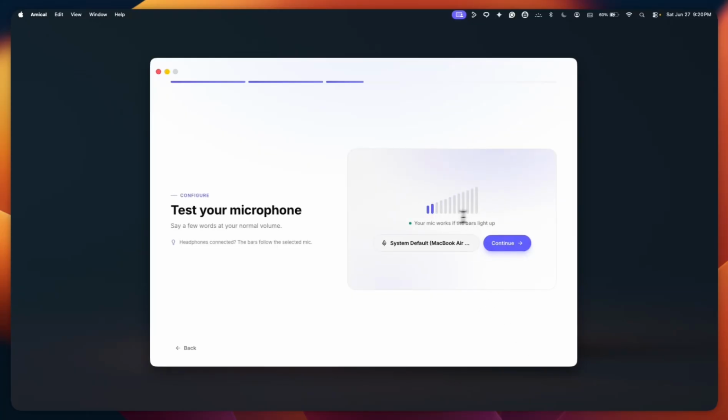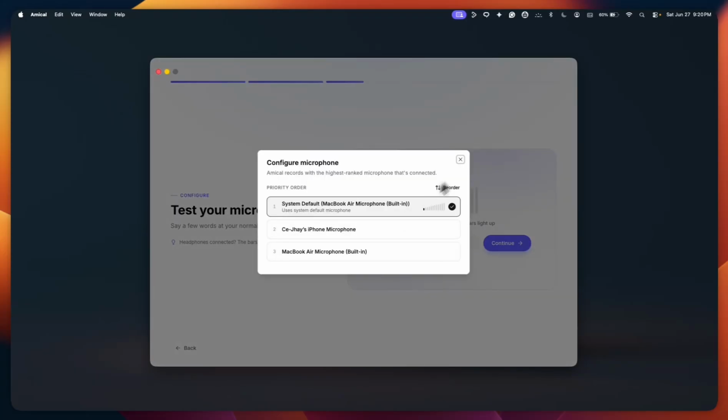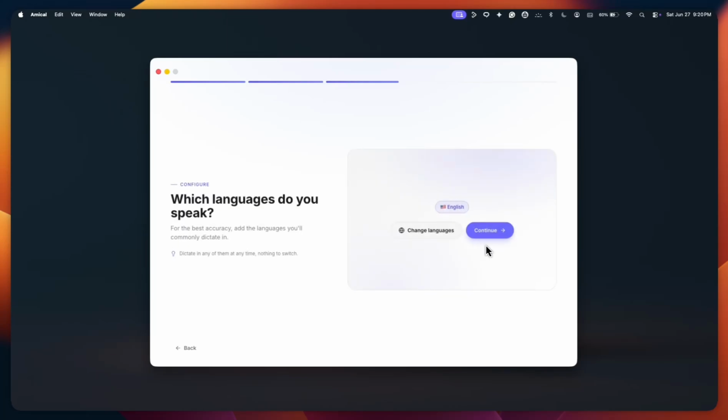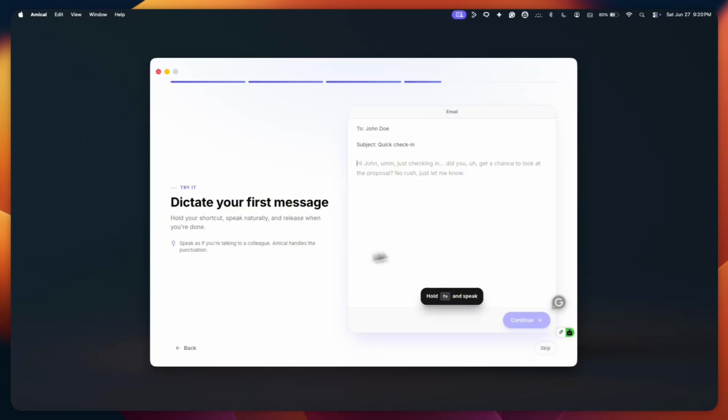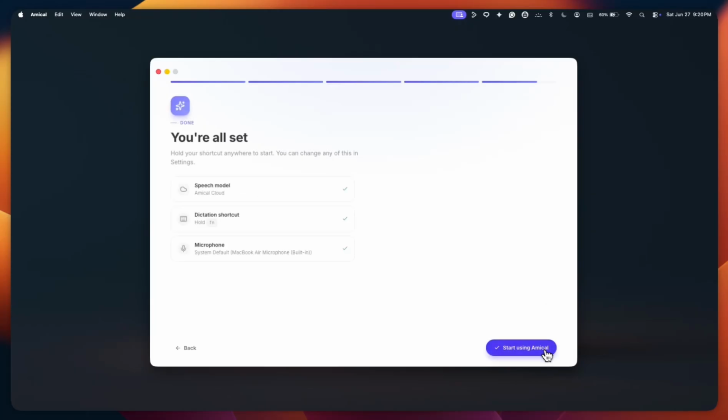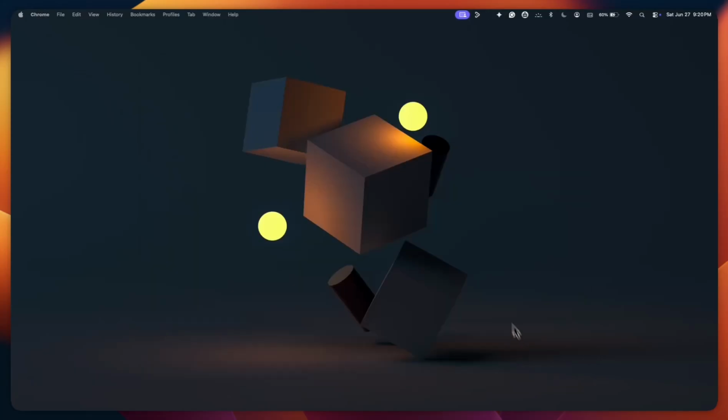After that, Amical will test your microphone. This helps make sure the app can hear you properly before you start using dictation. For the sake of this video, I won't go too deep into every small setup option, like choosing your language, adding shortcuts, or customizing every detail. You can finish those parts based on what feels comfortable for you. And just like this, the setup is complete.